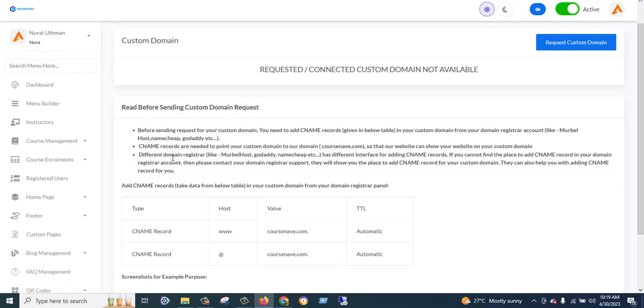Now, two things you need to do. You need to add two name records. Number one is the CNAME record, and then 1 and 2. Then you add this as host, this as value. Your TTL should be automatic, all this.